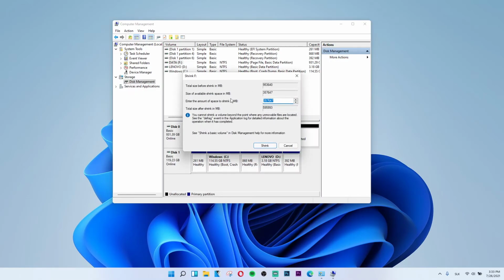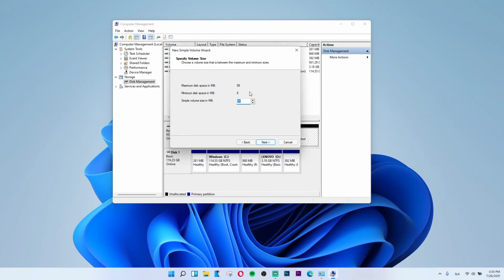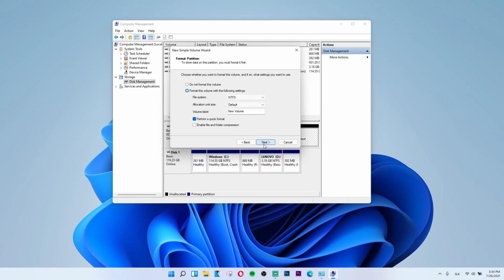And here you will choose the size of it, and then you will rename it by right clicking here and using new simple volume. And then you choose the simple volume size, assign the following drive letter and file system and everything, and volume label.